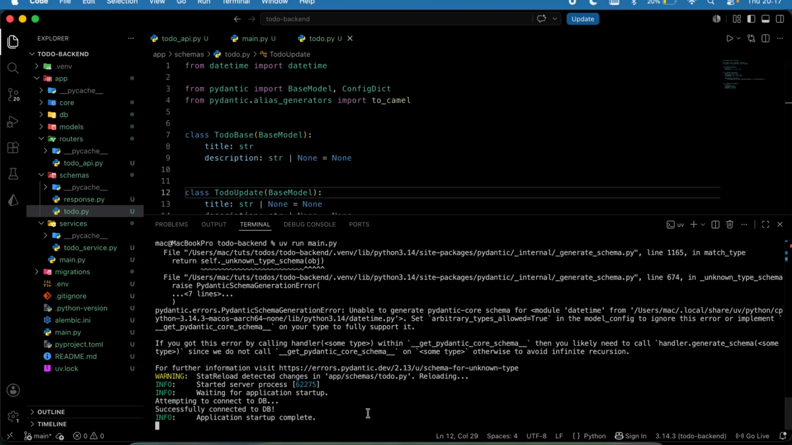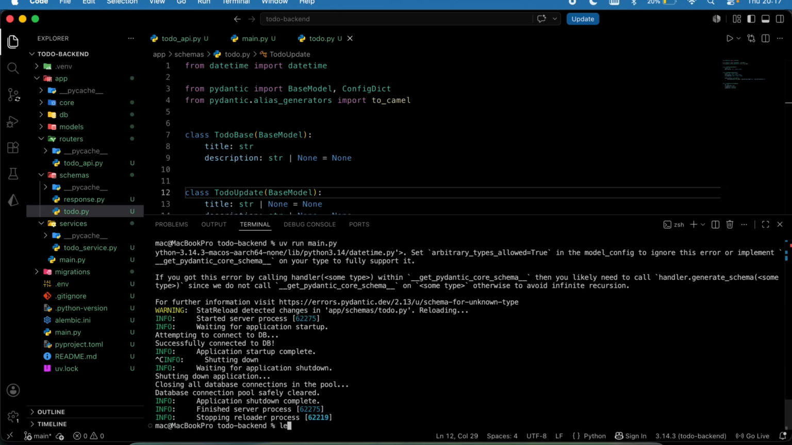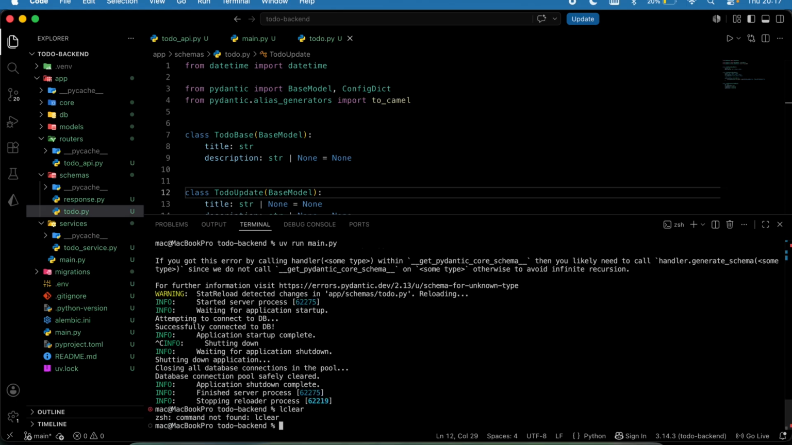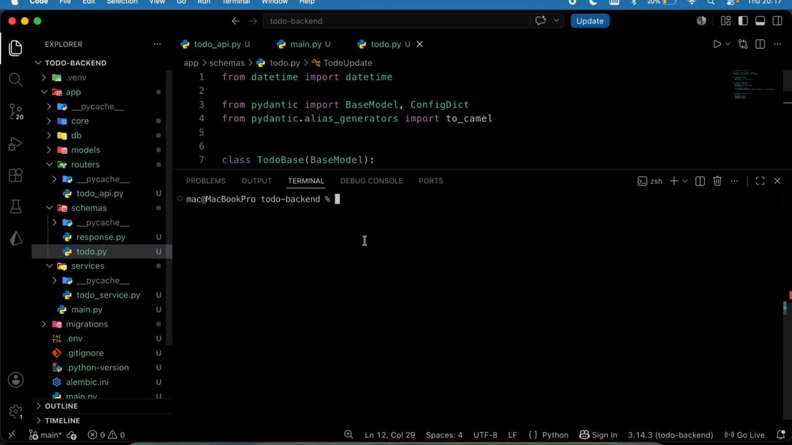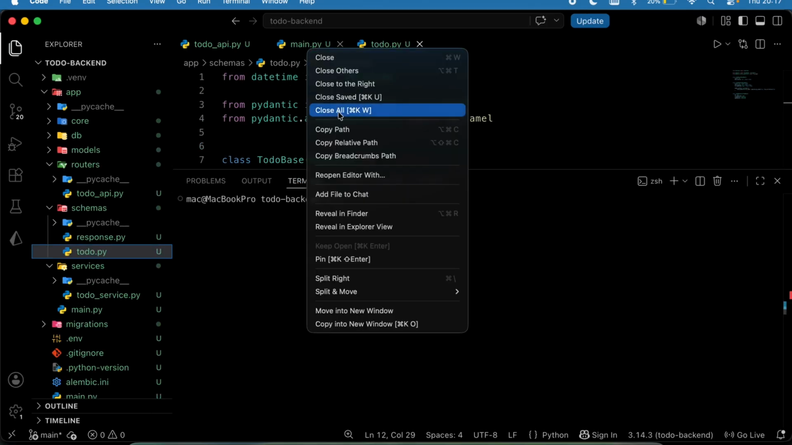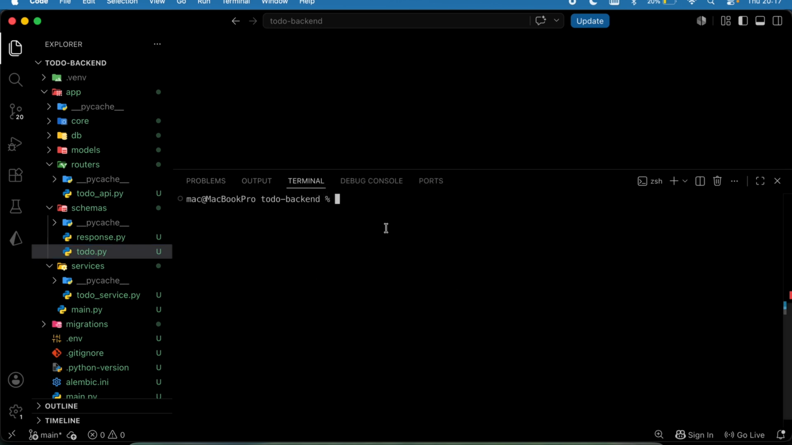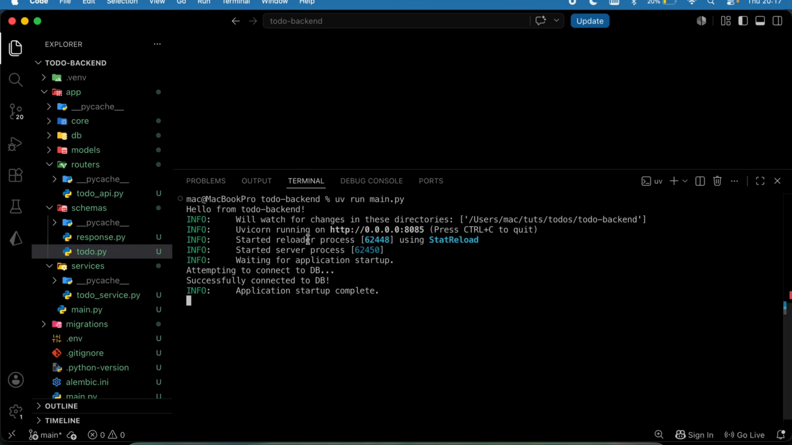So again, Control C, clear this kind of creepy stuff, and let me clear this up again. Close all. uv run main.py. Everything has run correctly. So let's test this out.